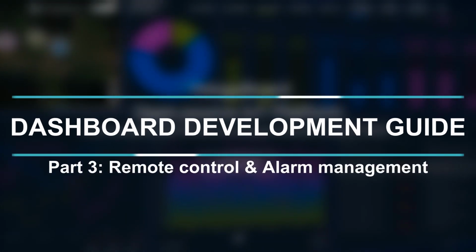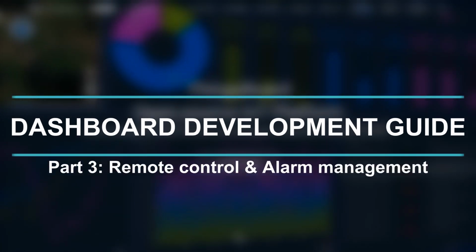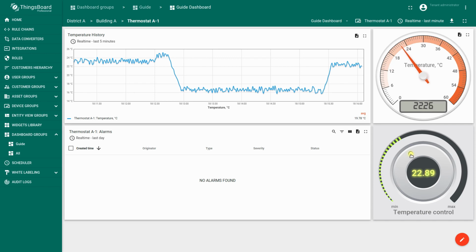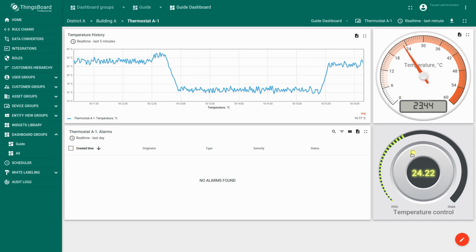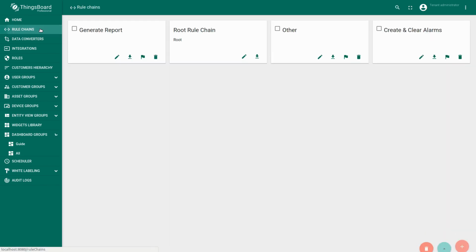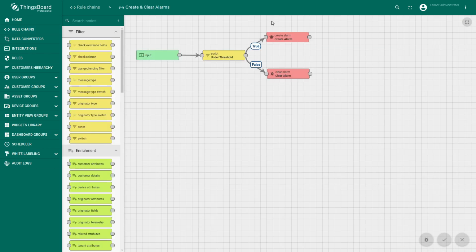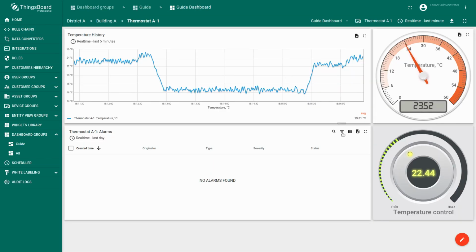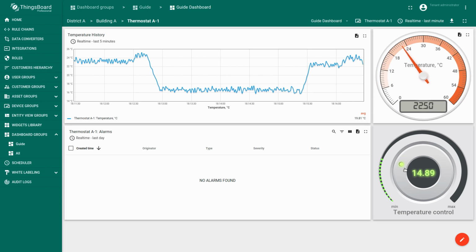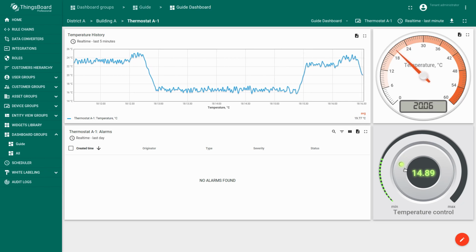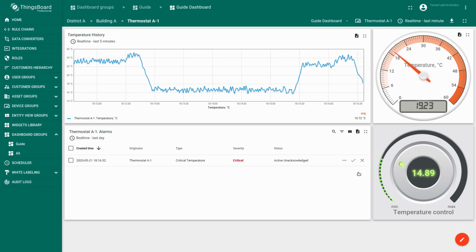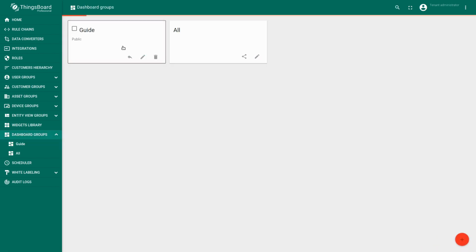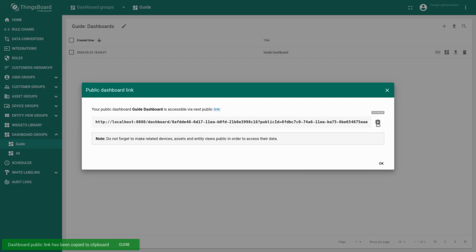Hi everyone, this is the final video of a series about the dashboard development. In this part, we are adding a knob control widget to manually control the room temperature. We'll create a chain of rules that will allow us to track and use the alarm widget to notify us of changes or violation of thresholds in the room. And we will also show you how to make the dashboard public.